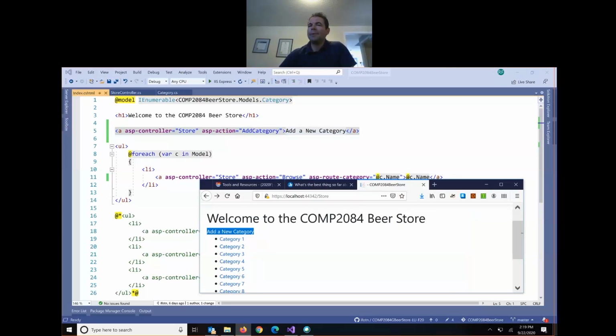So what will happen if I click this new link now? If I click my add a new category link, what result do you expect we'll get? Yeah, that's right. Leo is right. It will generate an error. Why is it going to generate an error?